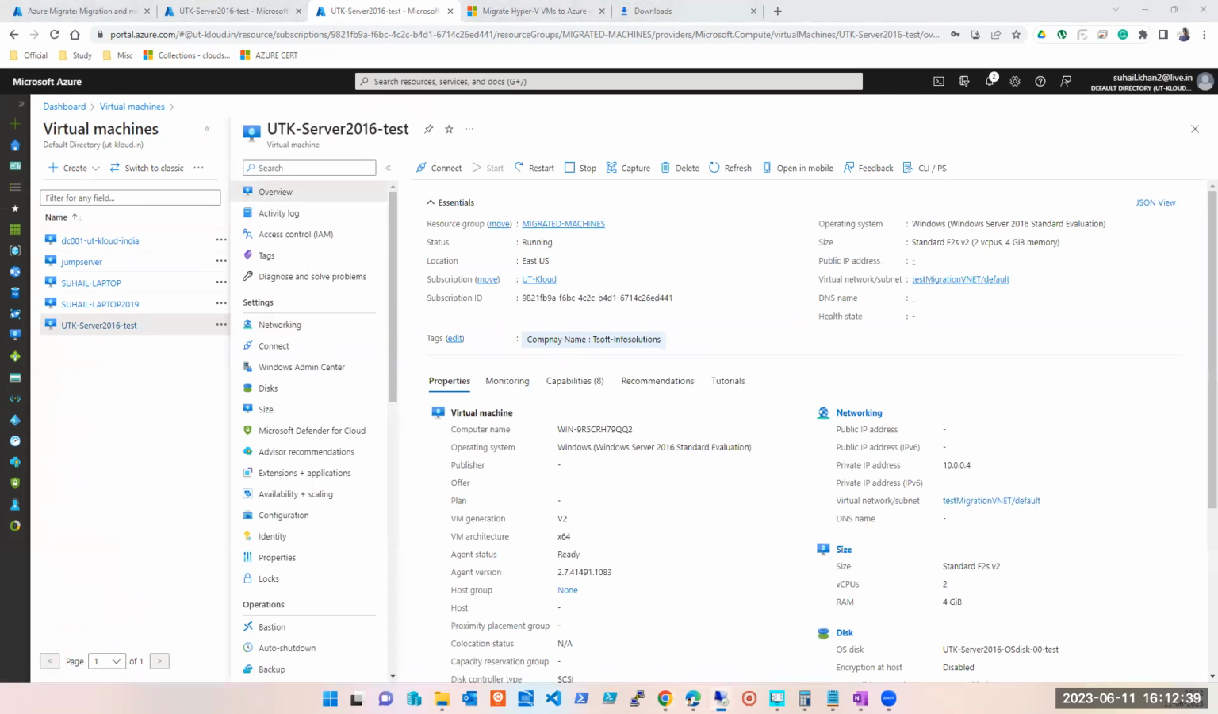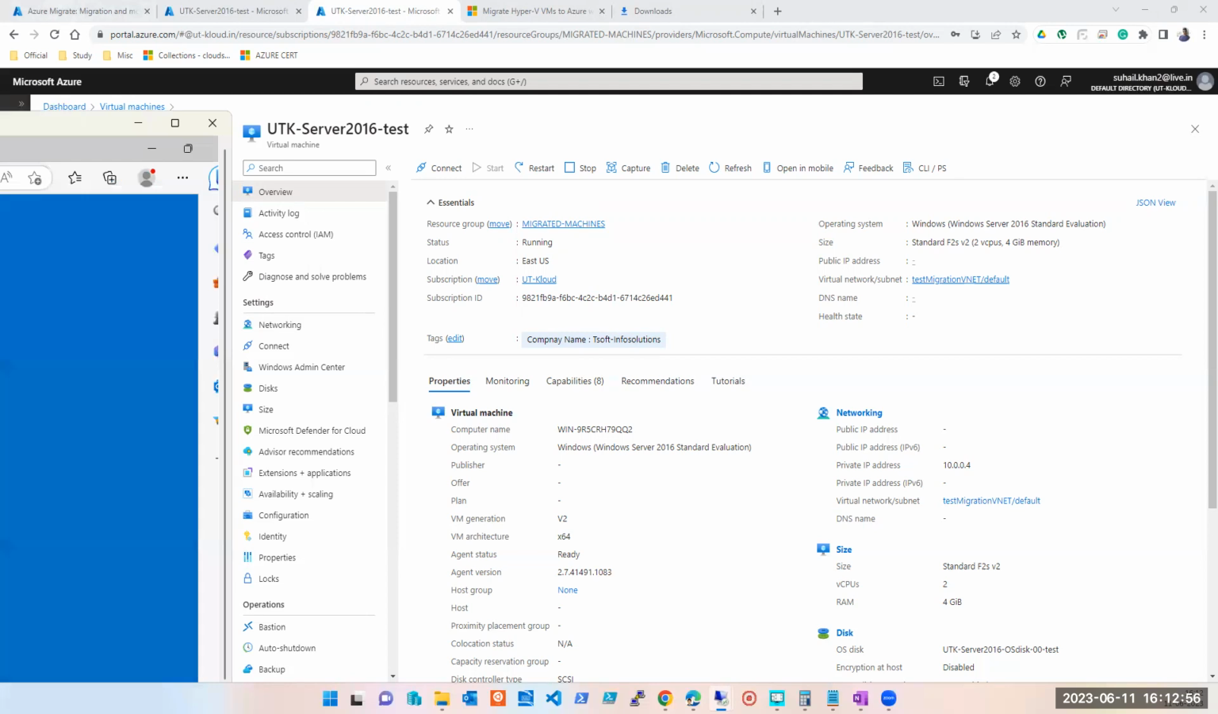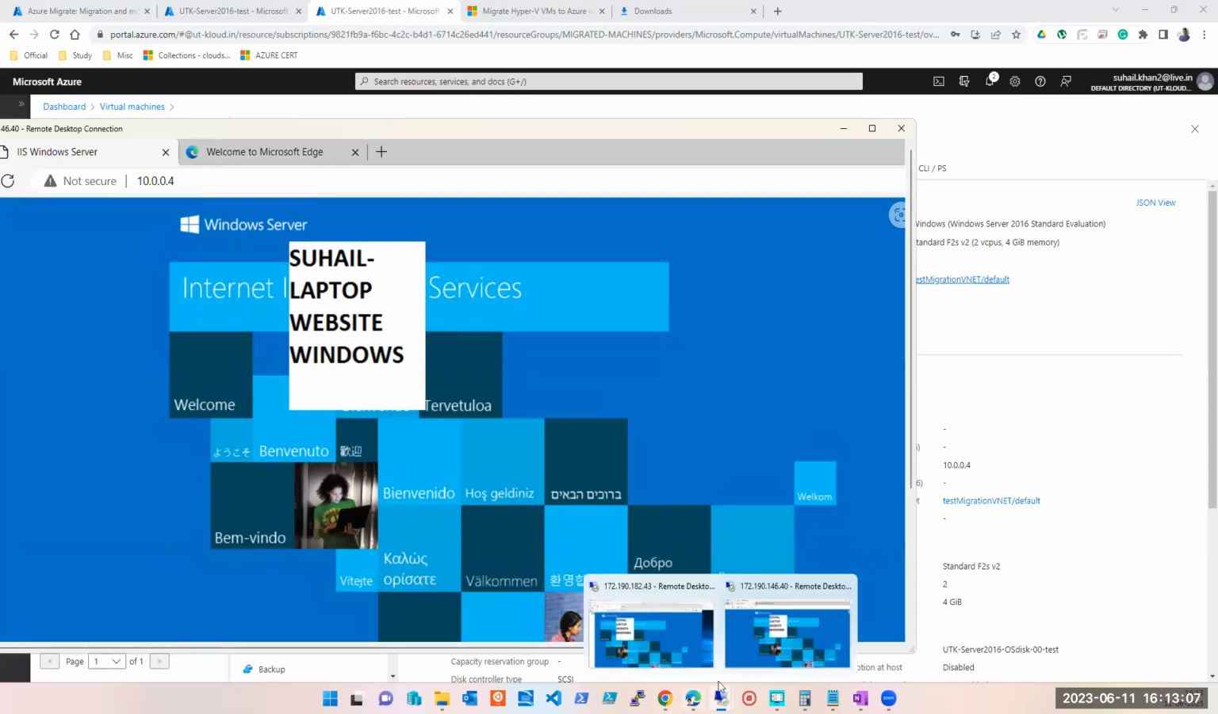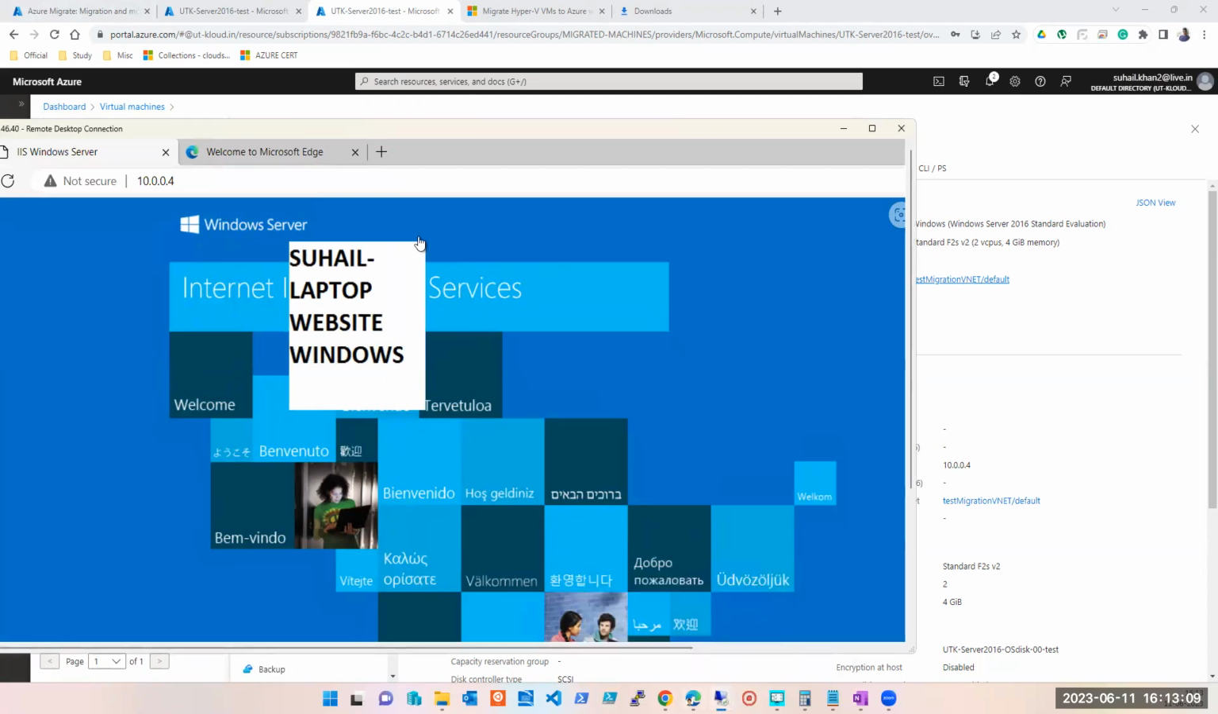So now I will just log into the other machine and see if I can take RDP to this machine or if I can access the website. Okay, here. So I logged in to this machine, guys. Which one? Jump server, which is in the same VNet and same subnet. And now look at this. I accessed this website, जो मेरी local website थी, right? Yeah, this is my local website.